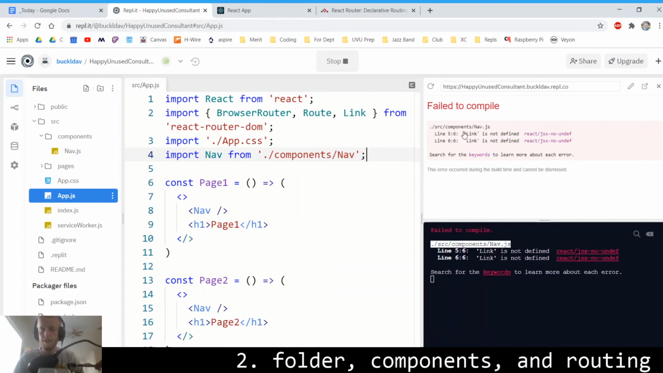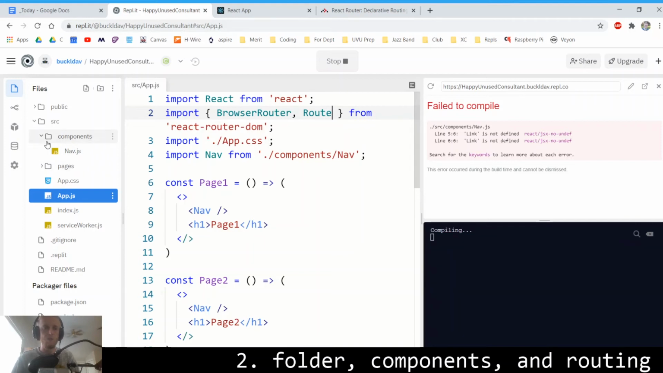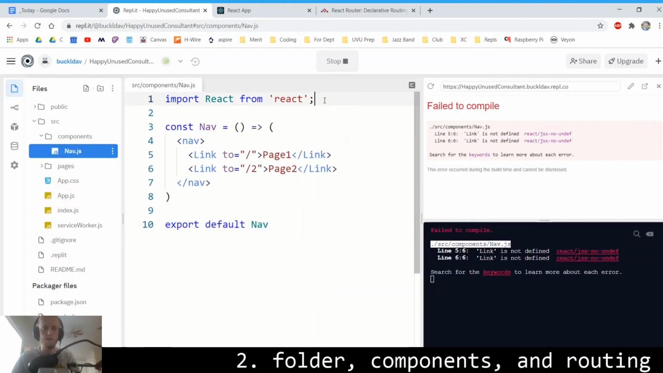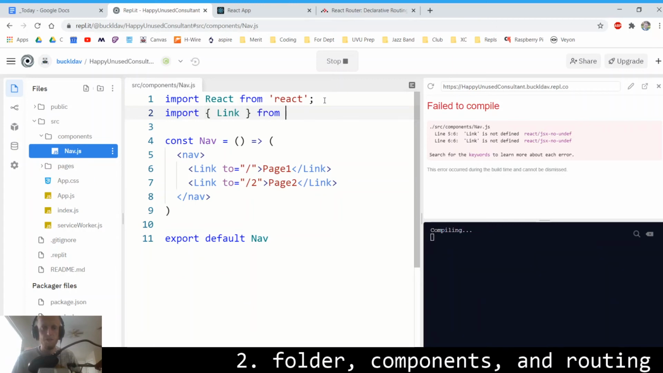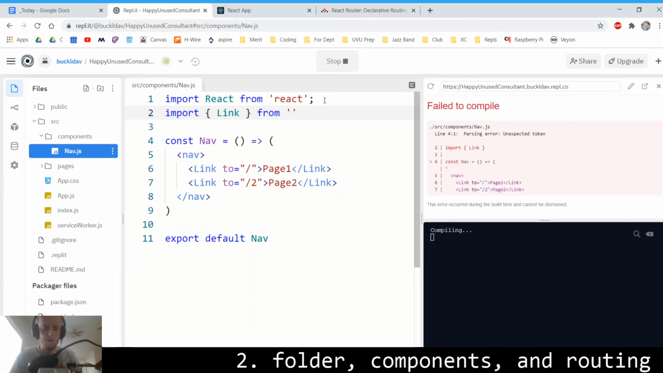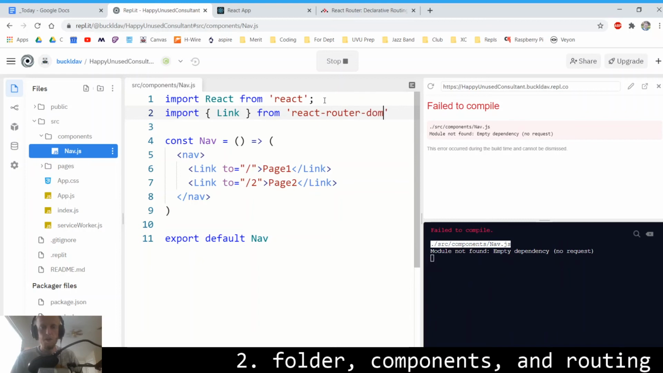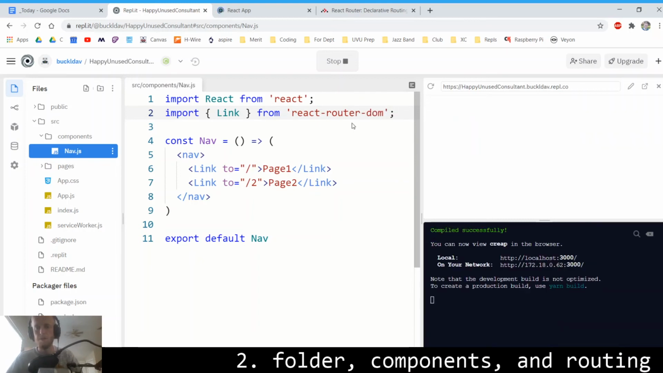Okay, looks like we're getting an error. It says link is not defined. That means we have to delete it from this one and import it in nav.js. So import link from React Router DOM. There we go. And our page still works. We just reorganized our code a little bit, some refactoring.